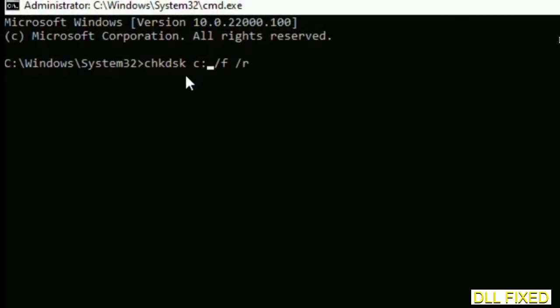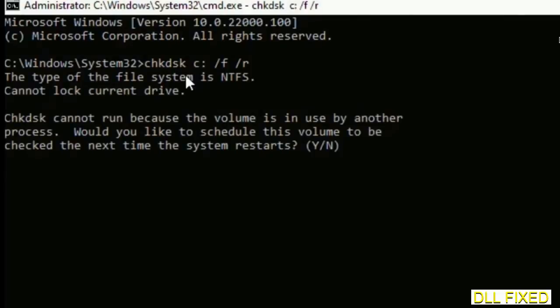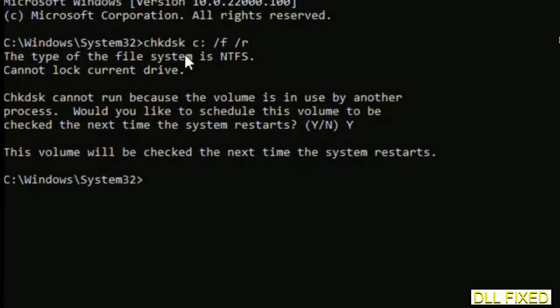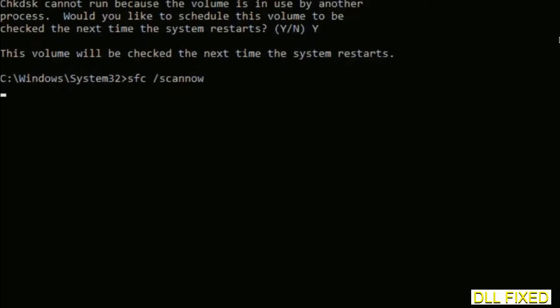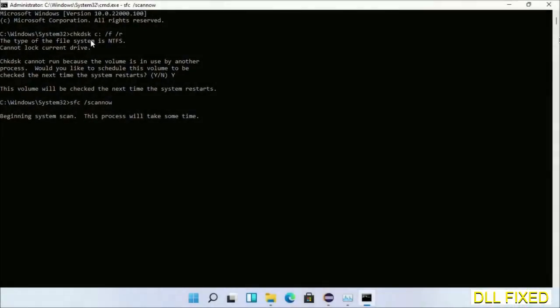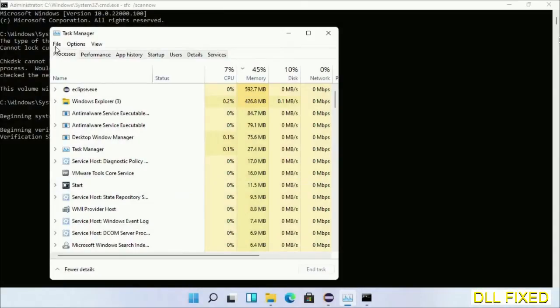So first is going to be check disk. Now execute this and type Y. The next command would be sfc /scannow. Just execute this, and while this is running in the background, we'll open a new command prompt from Task Manager.